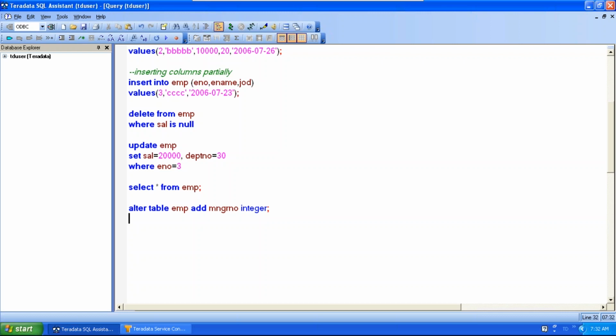And now how can we populate this again? Then the update statement. Update employee set manager number equal to 2 where employee number equal to 1. For employee number 1, I'm aligning the manager as employee number 2, right? And manager number 1 for employee number 3.